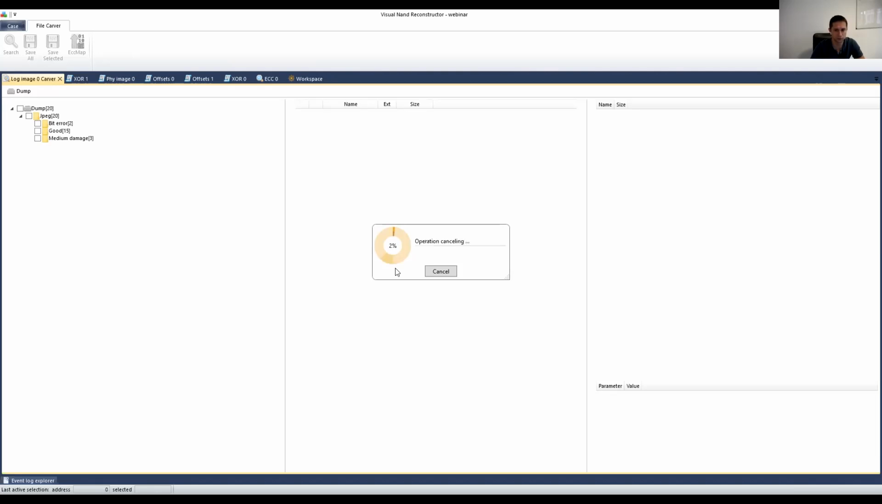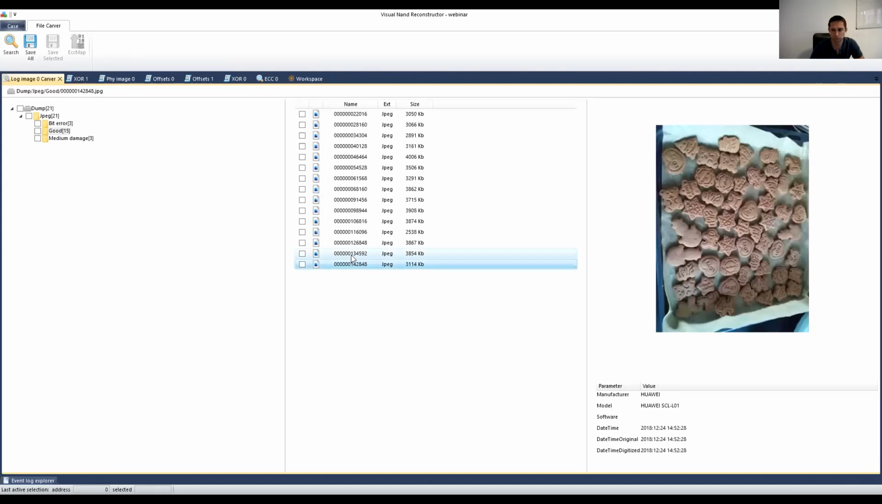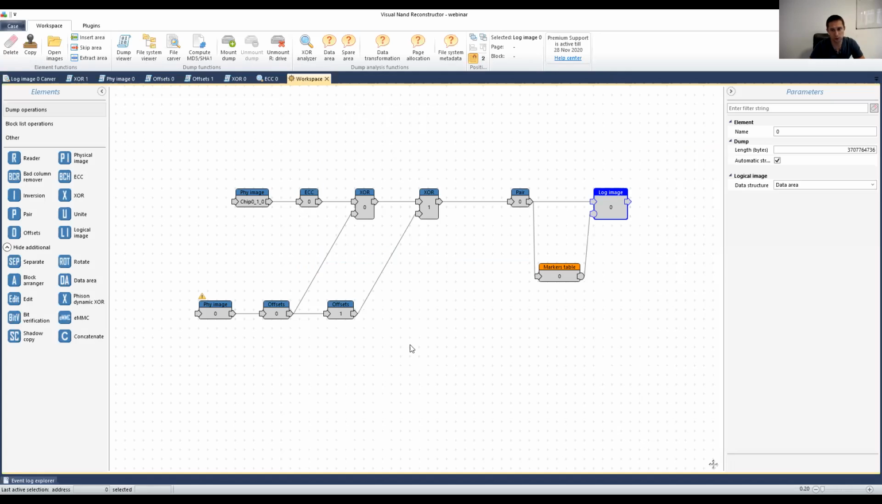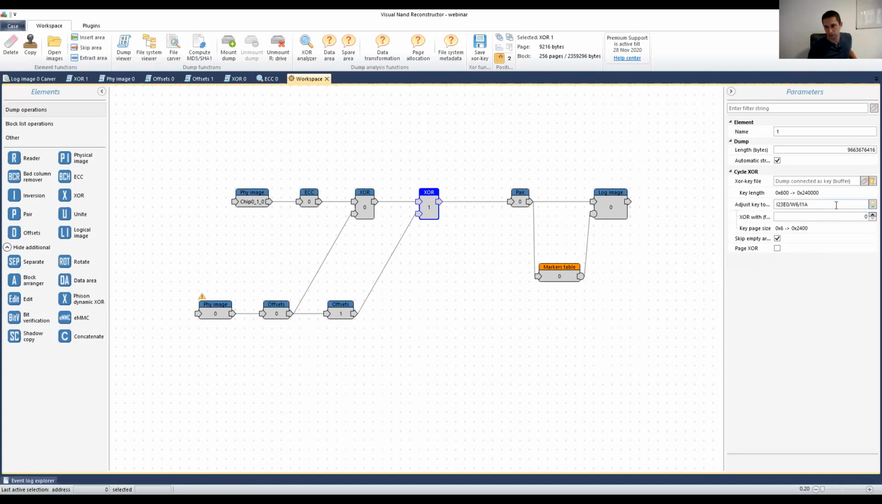Okay, I guess it's enough. So 15 pictures are here. Yeah. So it works. It works, and this is how you can adjust the key, sorry, from the database, and actually create the key for the service area with the offsets and the adjust key button.